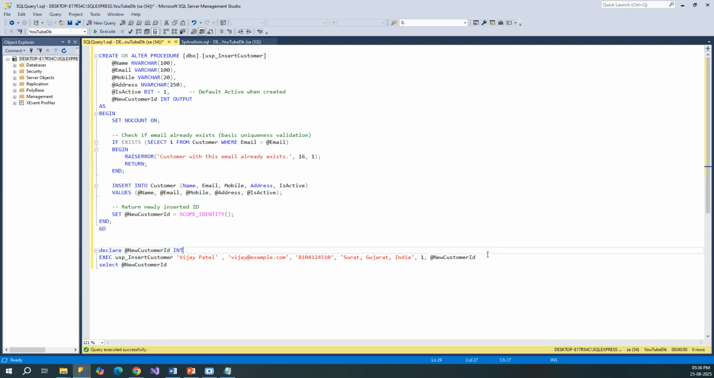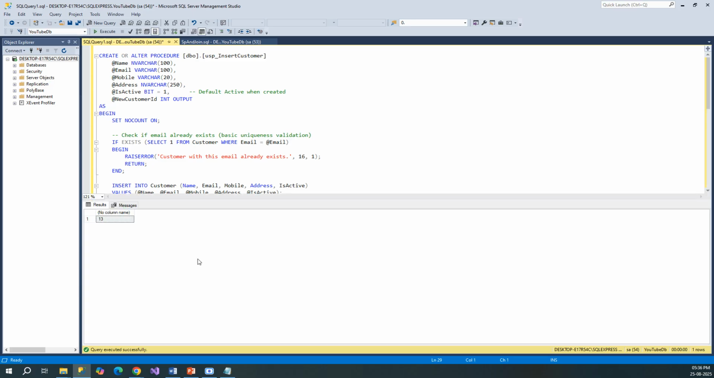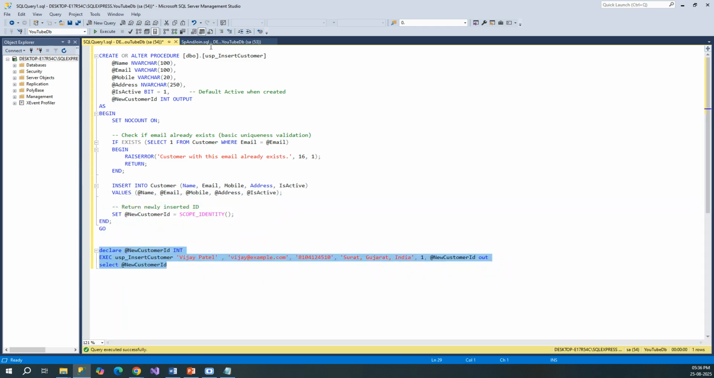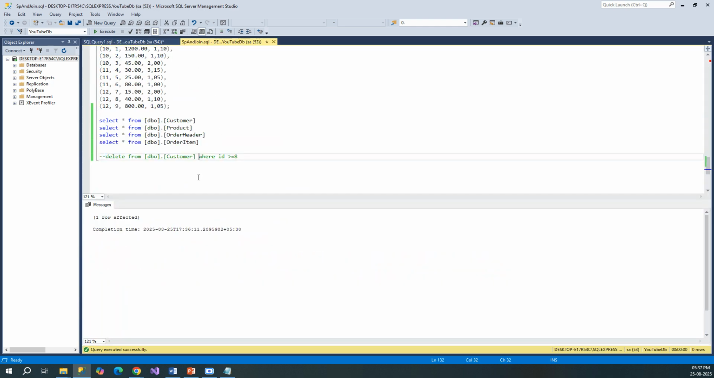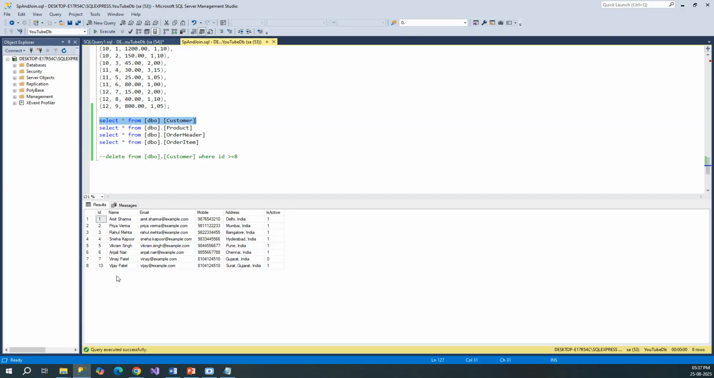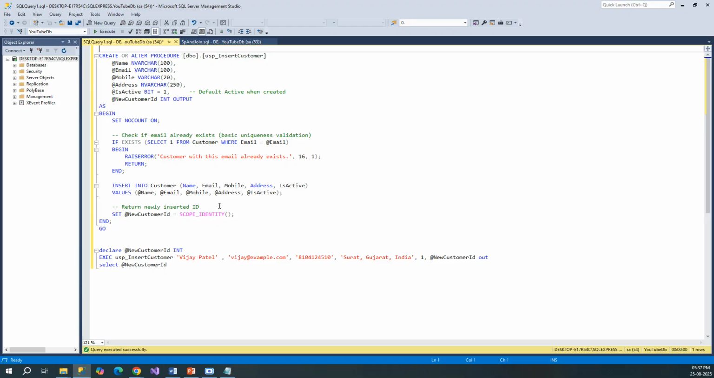So let me go ahead and run this, and let me mark this out, otherwise it will not be filled. Let me run this, and it says 13. Basically this 13 is the identity number that was generated while the new customer was added. Let me see this. We have Vijay Patel inserted, and we have 13 written. So this is an example of insert customer.